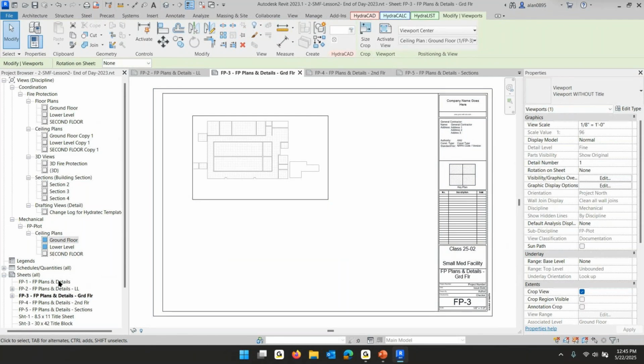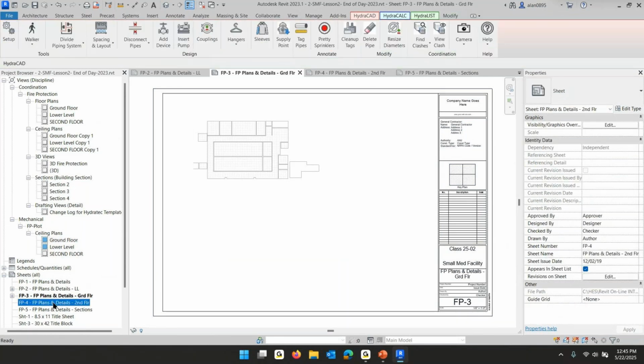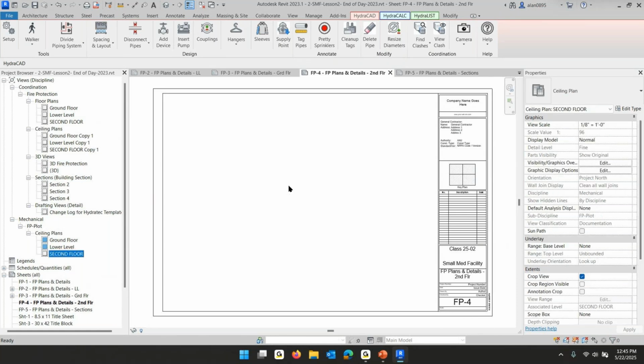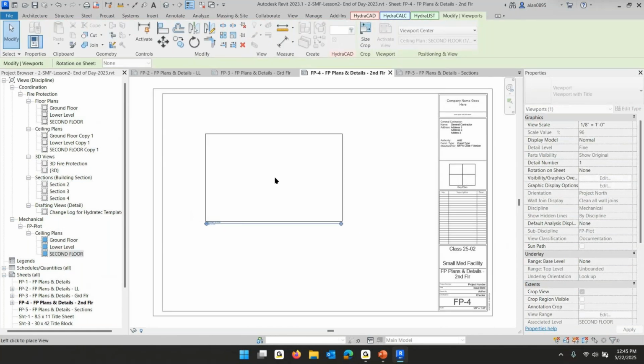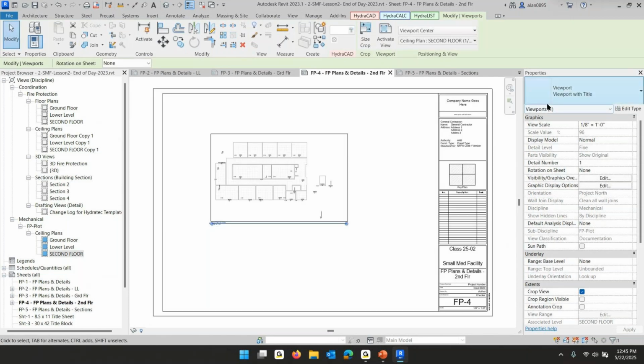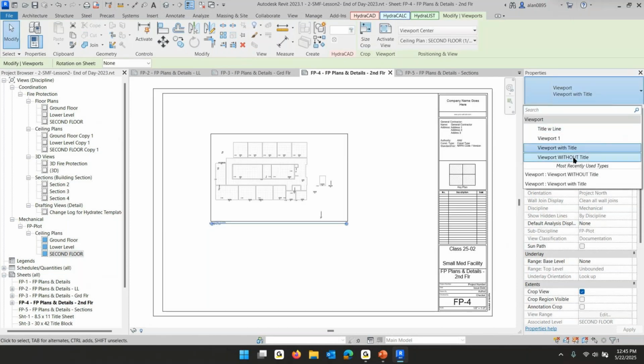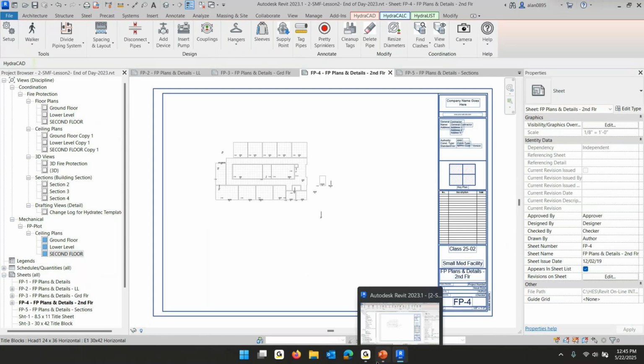And then I'm going to go to the second floor sheet. And I think this is true for all of us. You see the little box in front of the name turned blue to tell us that view has been put on a sheet. So now I'm on sheet FP4, second floor, and I'm going to take the second floor view and drag it onto that sheet also and get rid of the title. Okay.